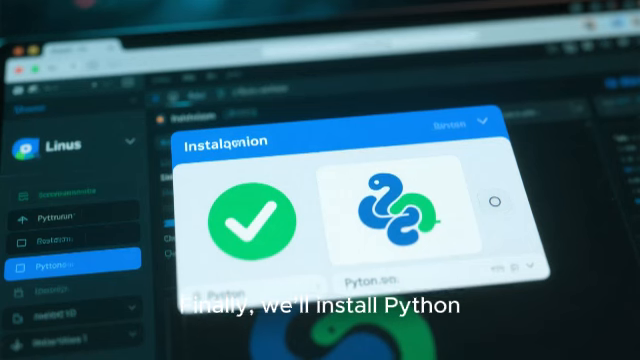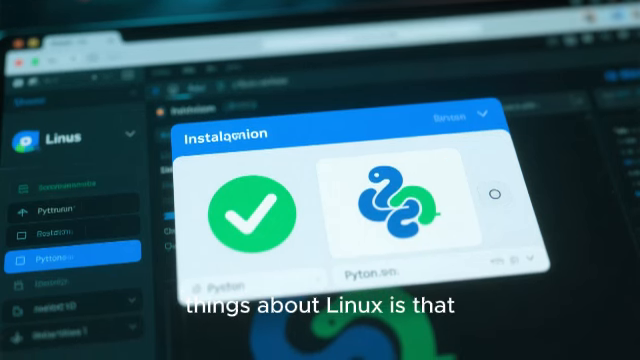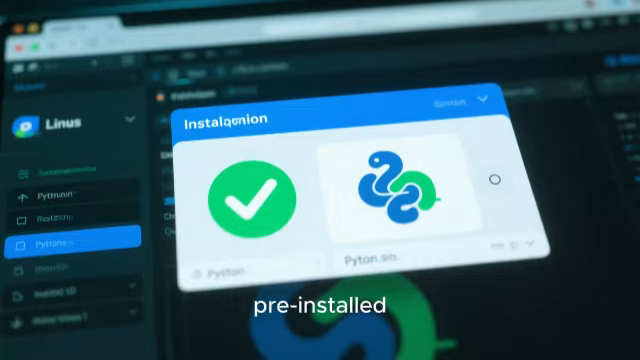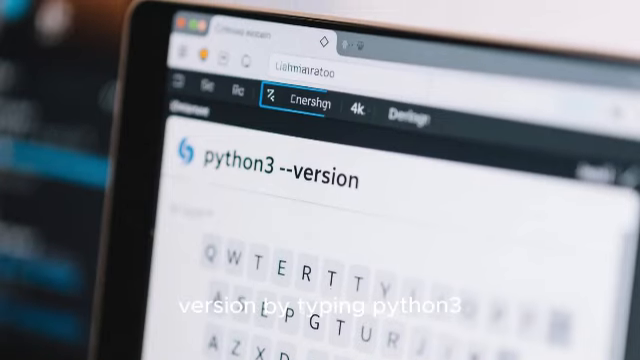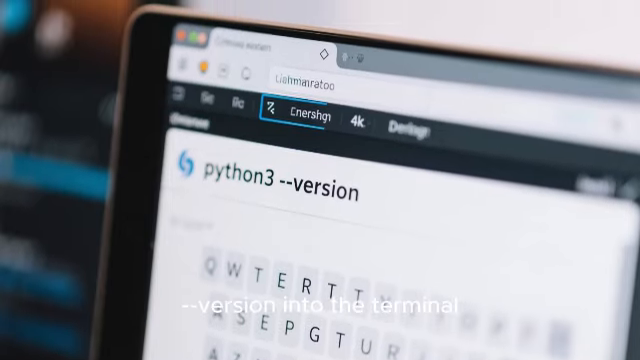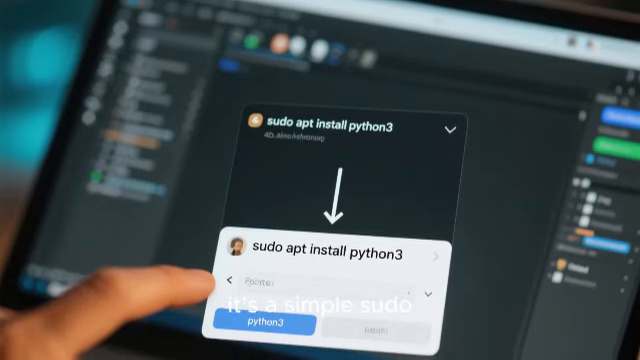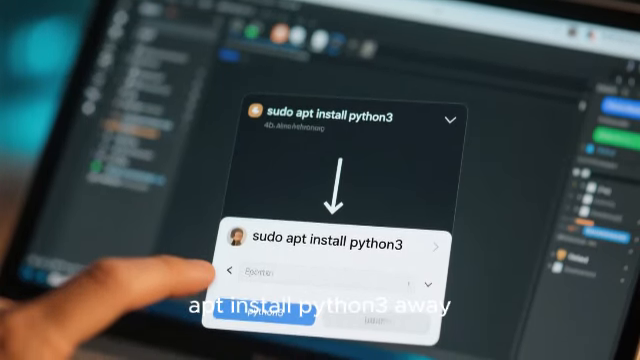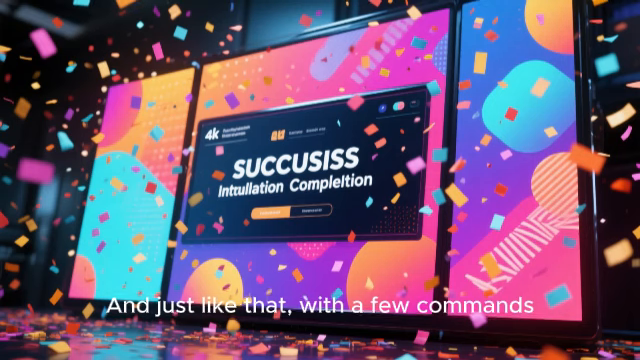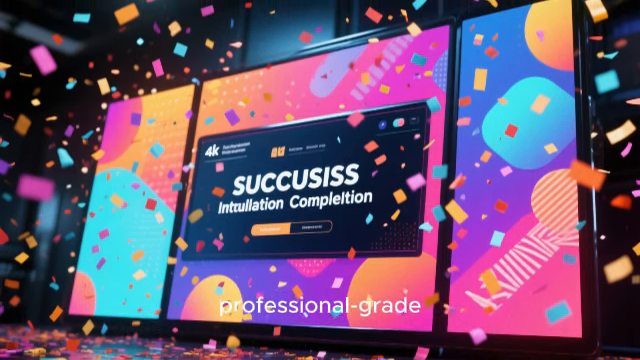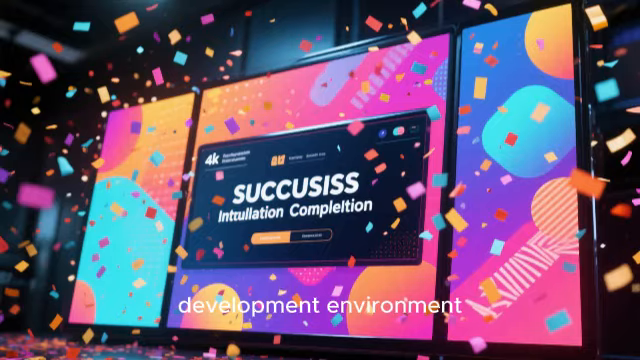Finally, we'll install Python. One of the best things about Linux is that Python almost always comes pre-installed. We can check the version by typing python3 --version into the terminal. If for some reason it's not there, it's a simple sudo apt install python3 away. And just like that, with a few commands, we've installed a complete professional-grade development environment.